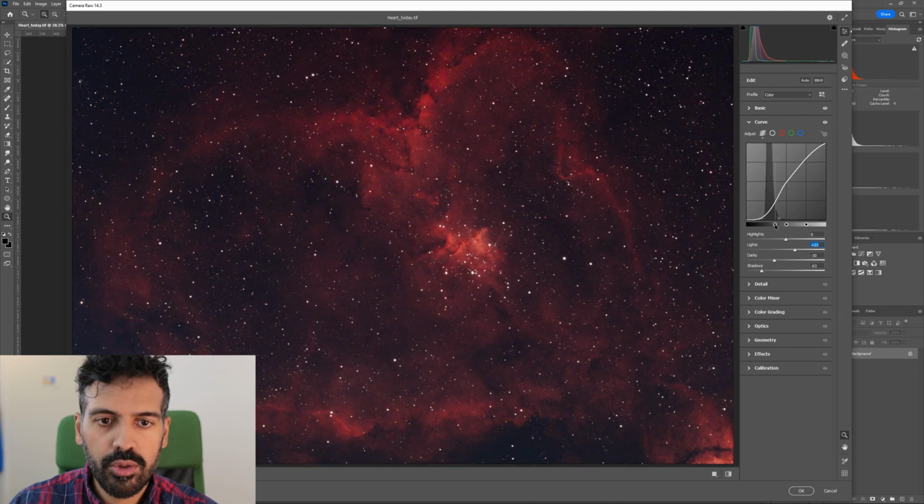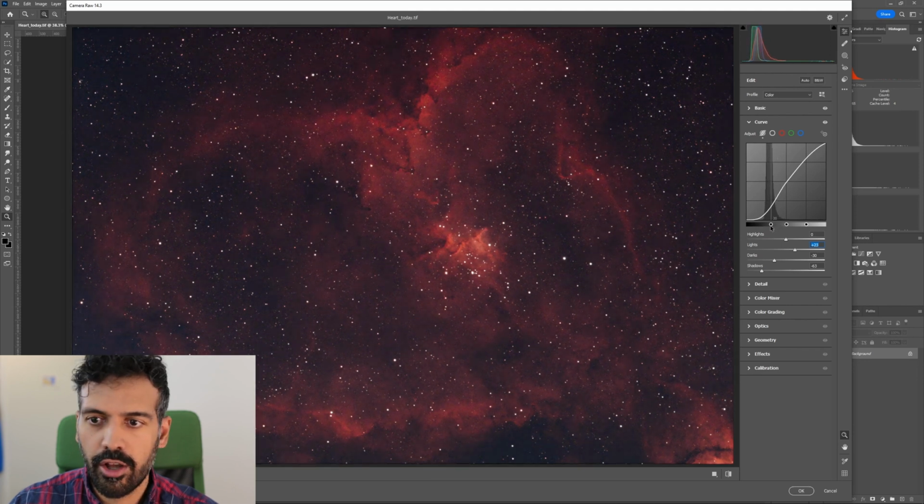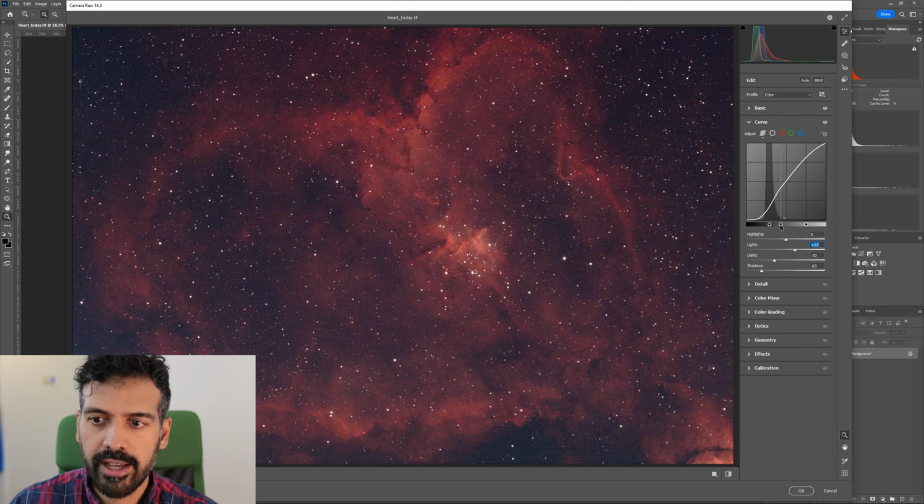We don't want to move too much of the black because it kind of causes a lot of the nebula to get lost. So right around there I think is a good mark. Similarly, we want to keep the clouds. So right around there, and this we can kind of leave alone.